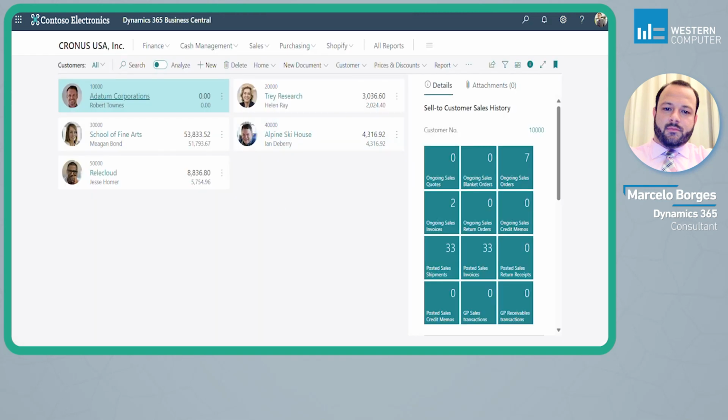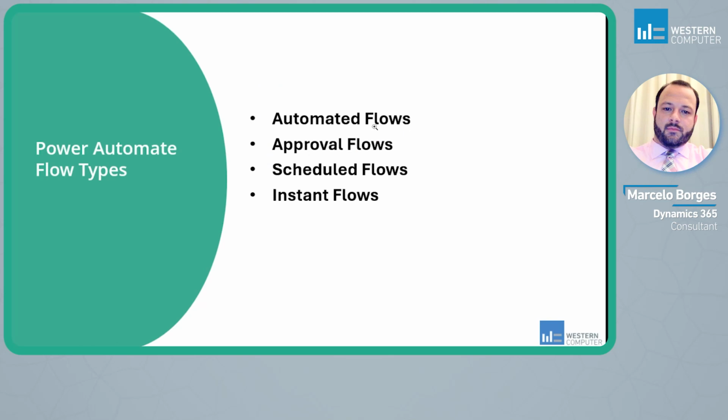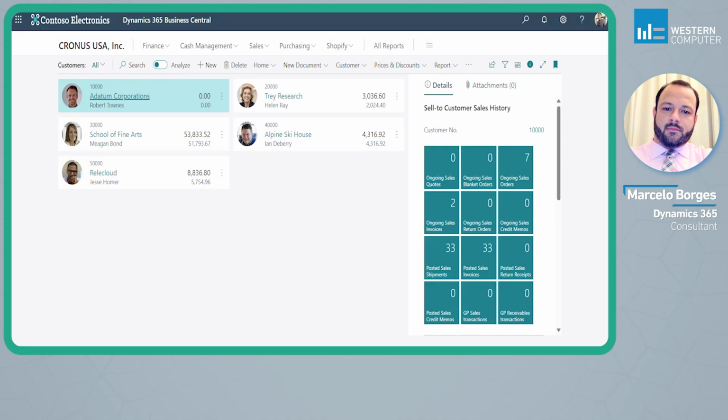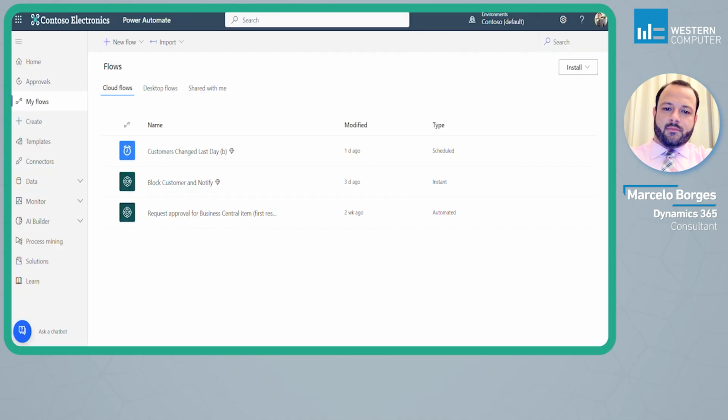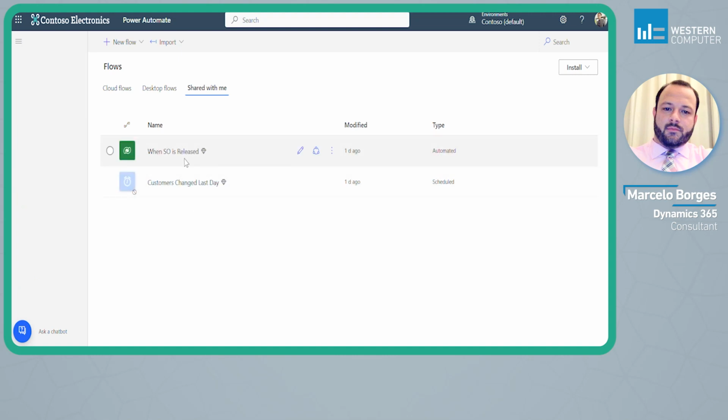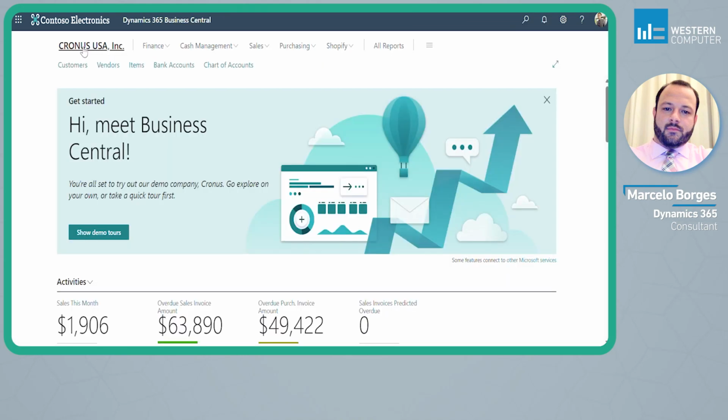All right, let's start with automated flows. Automated flows, they are driven by business events. And for example, let's say I set it up that whenever a sales order is released, okay, whenever a sales order is released, I'm going to get an email notification about that. So first of all, let me show you how that's going to work in Business Central.